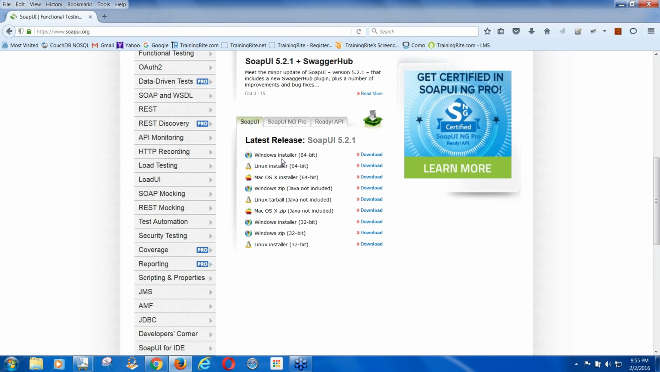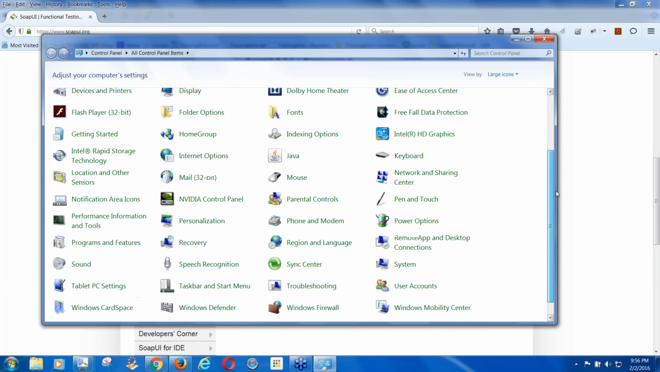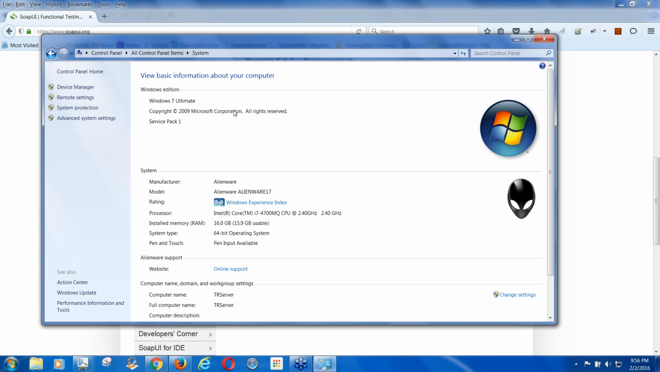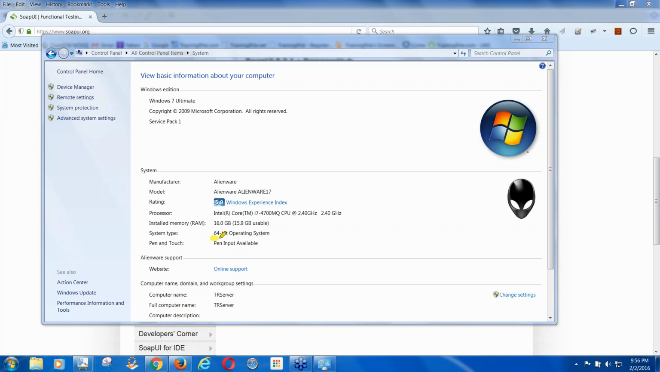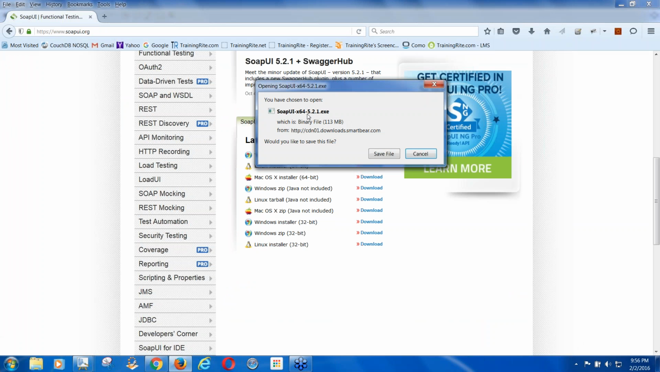And if you notice, depending on your operating system, for one, I have this operating system. I could go from start to control panel, and go to system, and this tells me what my operating system is. So if you see, I have a 64-bit operating system, right? So if you see here, Windows 64-bit, I can go ahead and download it. If I download it, SoapUI 64-bit 5.2.1 is 113 megabytes. On my machine, I'm just going to cancel it.